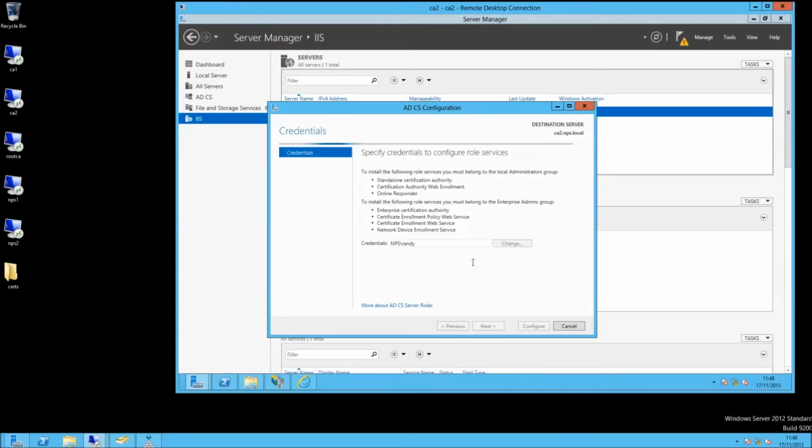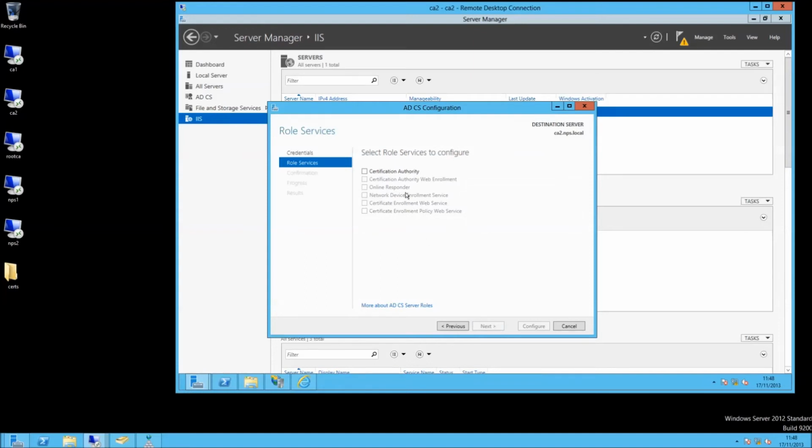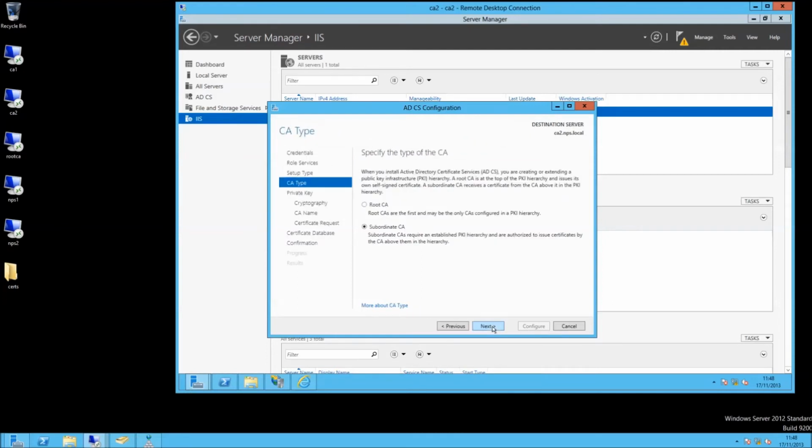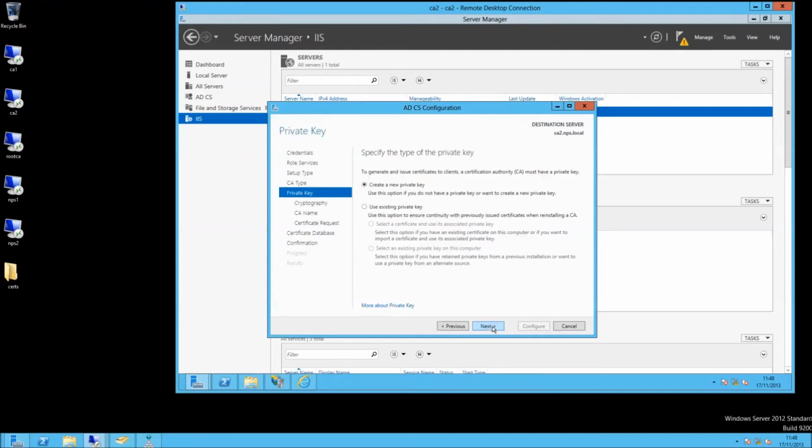Again, it's going to be pretty much the same as we did on the first one. You replicate the settings, same username, same rules about enterprise admins. We go next, certificate authority. And we just go next, subordinate. So on this private key part, because we've already issued a CA certificate, we can use the existing one, which is why we actually needed to do the backup.